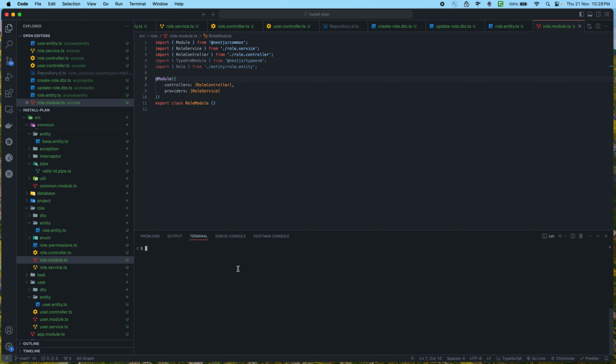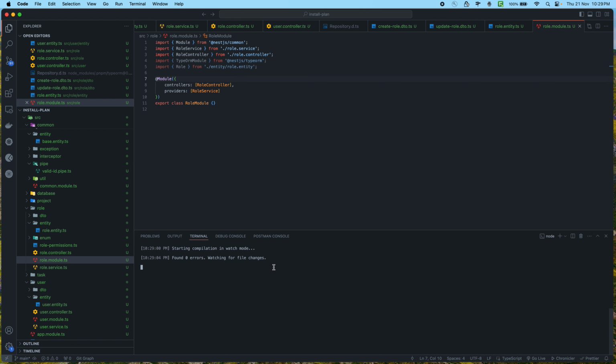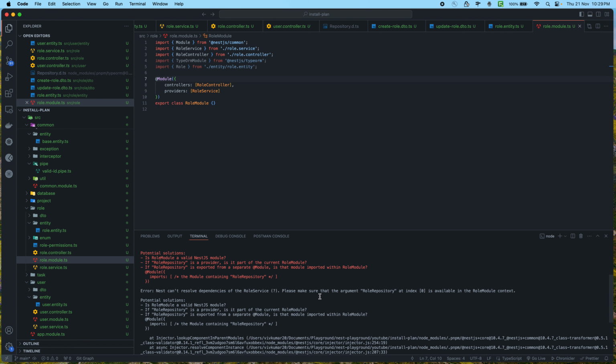Alright, so if I start my server now, npm start, it should throw some error. Yeah, so why is this error coming here? Since we are using the roles repository, but we haven't registered the role entity with TypeORM.